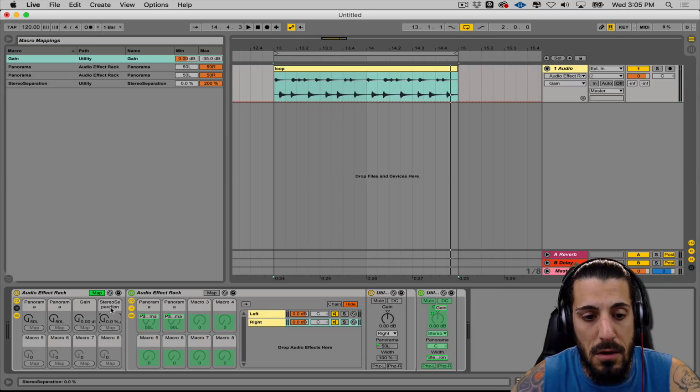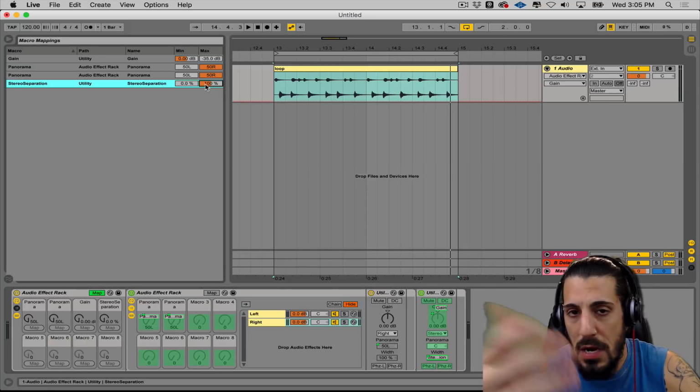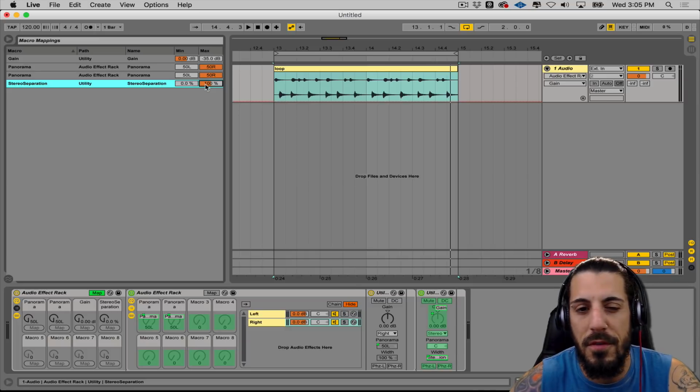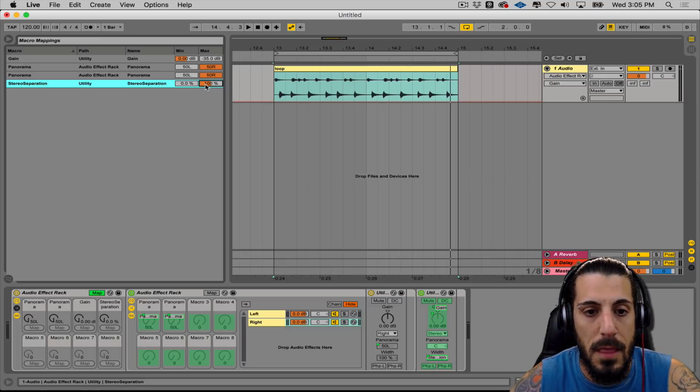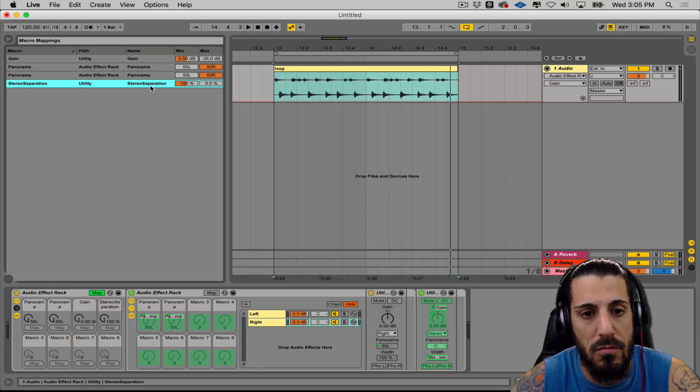Same thing with the stereo separation, right? I don't want it to go all the way up to 200 because that takes us past stereo. And though it might be usable for what you want, for this rack, I don't think it's the best thing to do. So I've done all my mappings here. Oh, right, one last thing is I don't want it to start at mono. I want it to start at stereo. And we know to do that, we just go over here and invert the range.